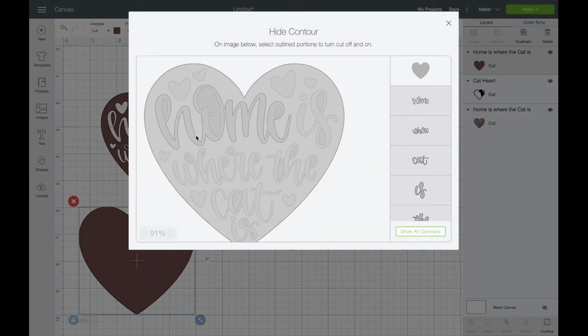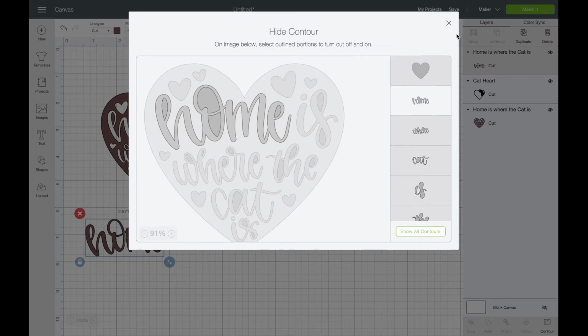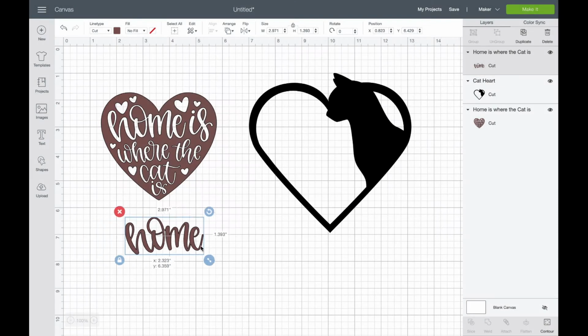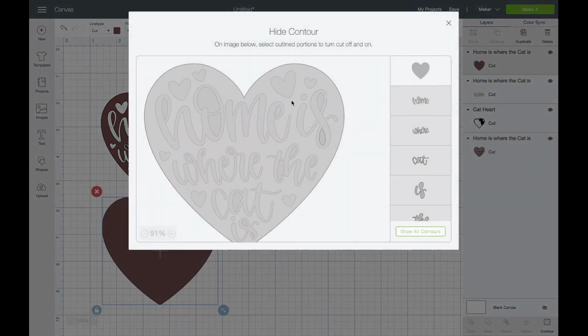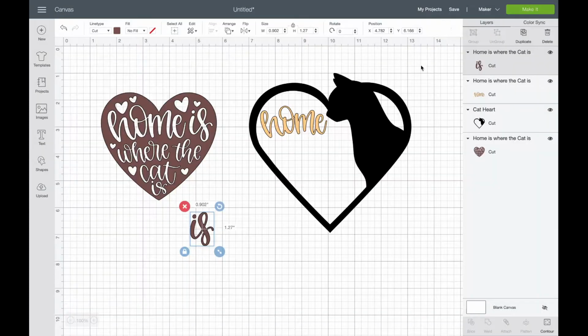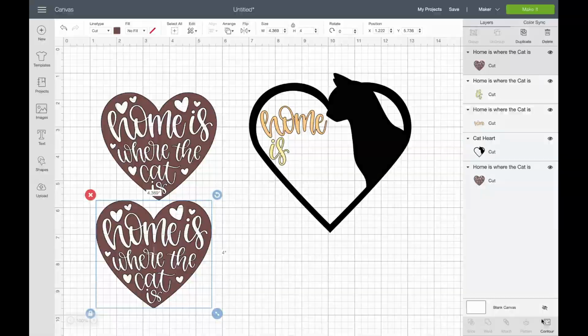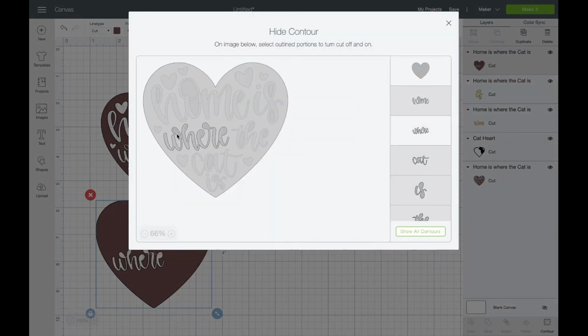Once in the Contour dialog, select Hide All Contours and click on the pieces you want to show. For this design, I had to specifically hide the outer heart shape, which left only the text. Continue contouring until you get all the pieces you want.